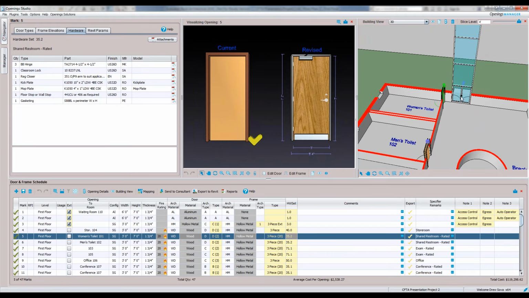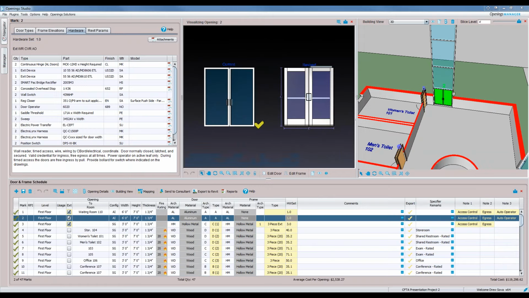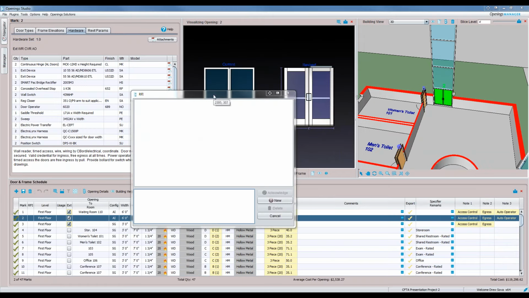So if you're working on a project and you know that this door here should have a card reader on it, and you're maybe not seeing one, you can go in as the owner and create an RFI. Well, that was interesting. I just went blue. Let's try that again. You can go in as the owner and create an RFI: this door should have a card reader, and create that as a new.